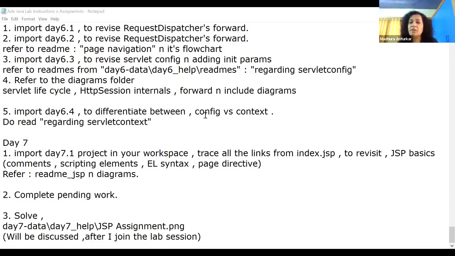Servlet config and servlet context. Mohammed, I will say this way. I'll tell you exactly. I've given you two readmes. One is regarding servlet config and one is regarding servlet context. So have you gone through those readmes, Mohammed? Okay, so if you can ask me clearly, you can unmute yourself and ask me the question, then I'll be in a position to explain where exactly you're confused.